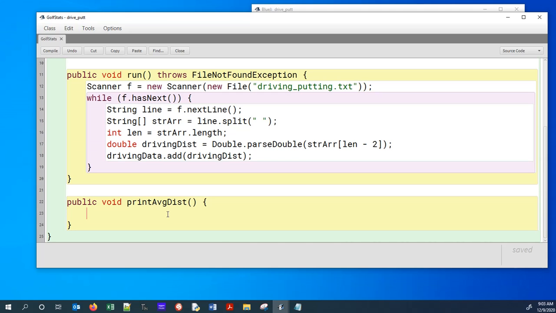So to find the average value of a list, we need to add all the items in the list, then divide by how many there are. So you need to use the .get method, and you need to use a for loop with i. You need to get the ith item, add it to a variable called total, and then divide it by the size of the list. So I'm going to ask you to do that on your own, and then we'll check back together. Your goal is to write this method that finds the average value of drivingData.